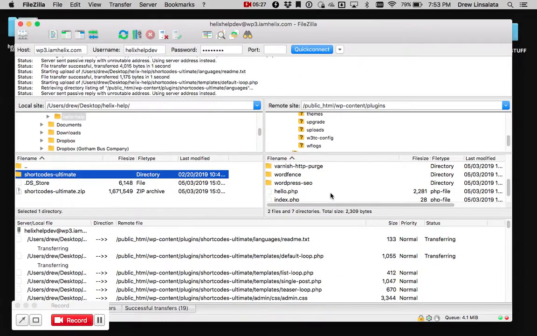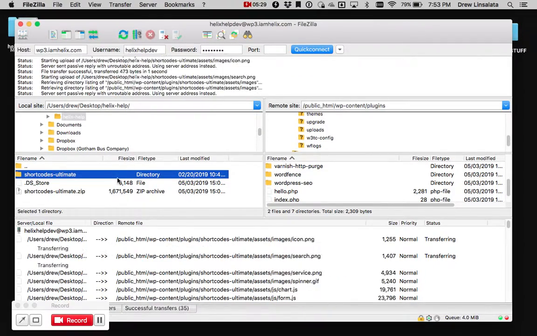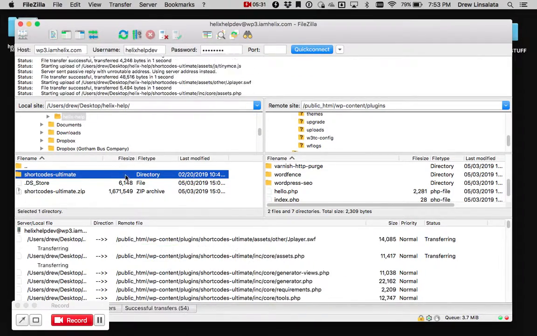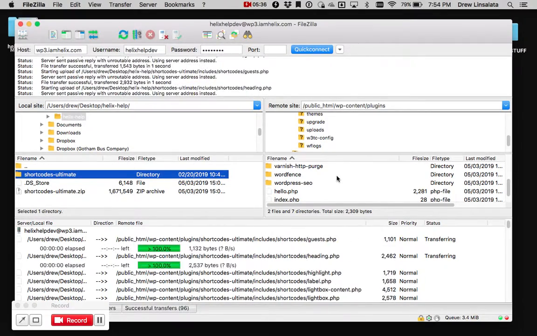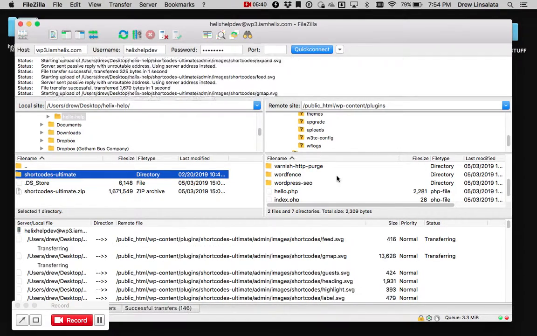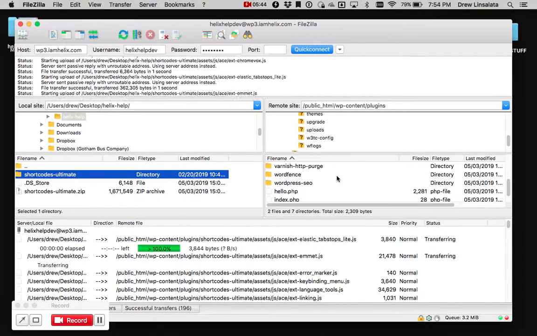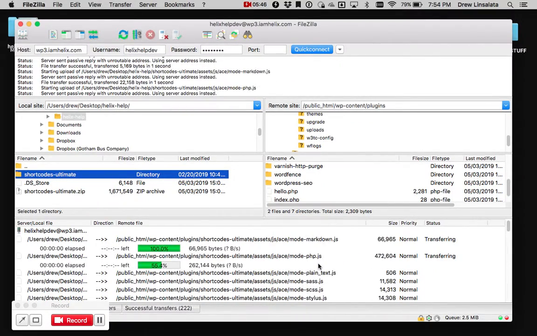In FileZilla, your local host is on the left, and you can navigate through your file system that way. And the server is on the right, and you're navigating that way. Of course, when you're uploading plugins, you're in WP Content/plugins. If you're uploading themes, you're in WP Content/themes. So this is going to take just a second to go. It's almost done. It's pretty quick.